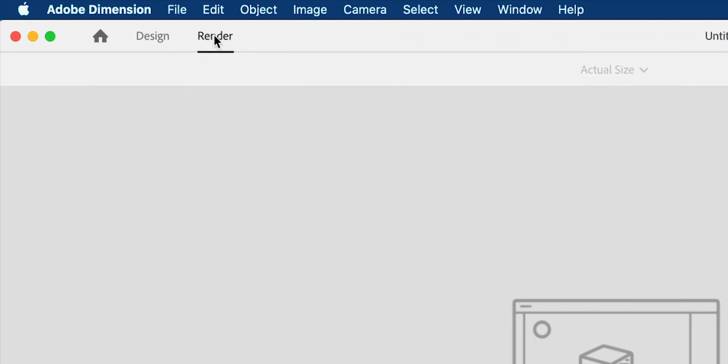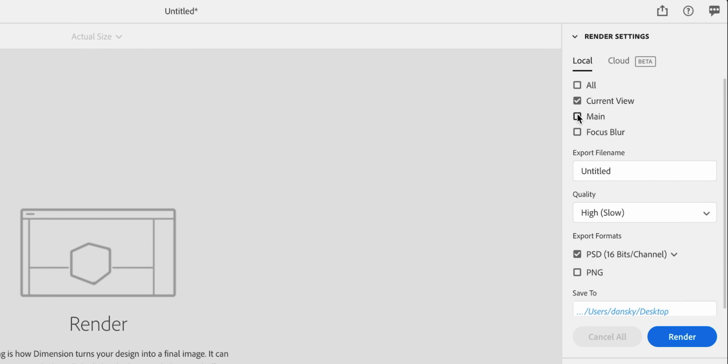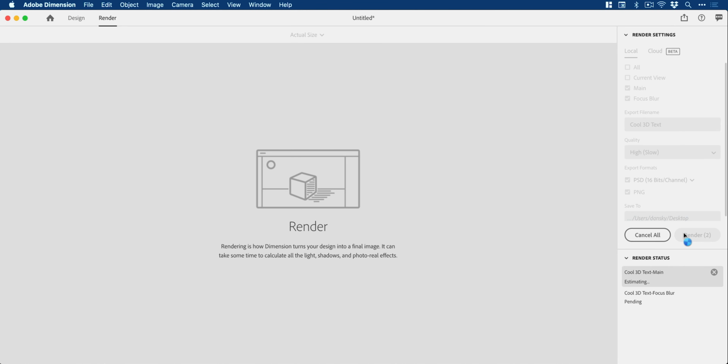Okay, so we're pretty much done. Let's switch over to render mode. And I can then select the cameras that I would like to include in the export. Each camera will be its own file. I can give this a name. I can select the quality. I'm going to go with high, and I'm going to turn on PNG as well, just so I get both of those formats, and then click render. And Adobe Dimension will do its thing, and you end up with something that looks like this.